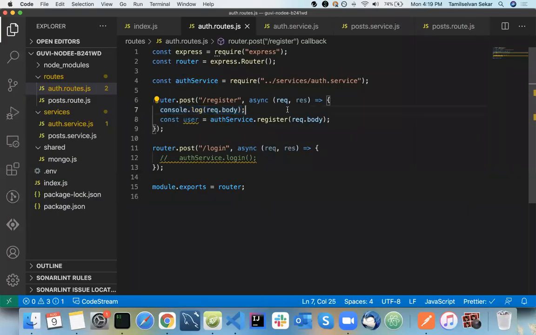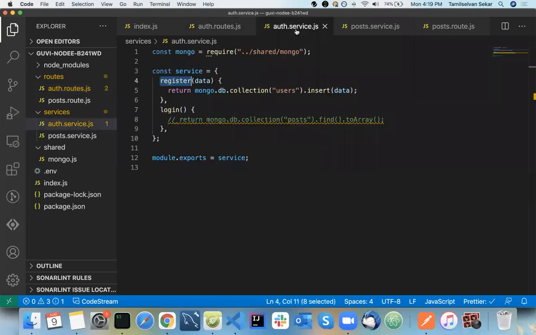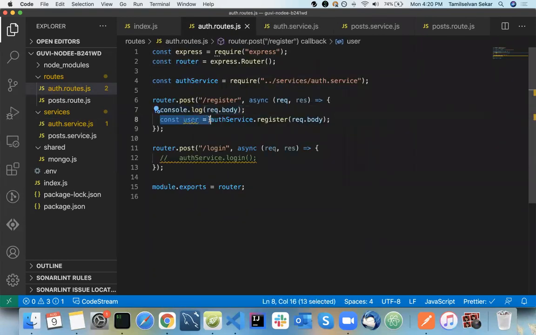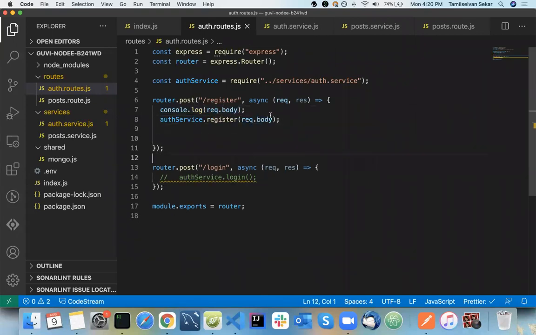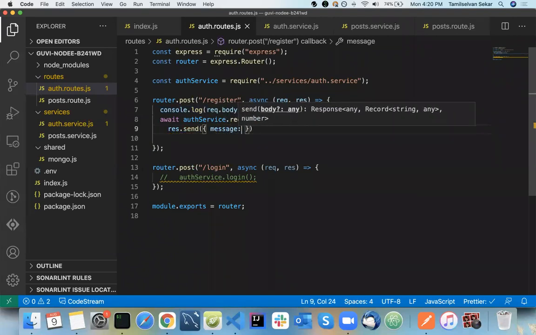So once that is done, we are just pushing our auth services register request body, and we are calling that user here. Register API: mongodb collection users insert. Once this is done, I'll have it await here, and we'll send result dot send with a basic message: successfully registered.